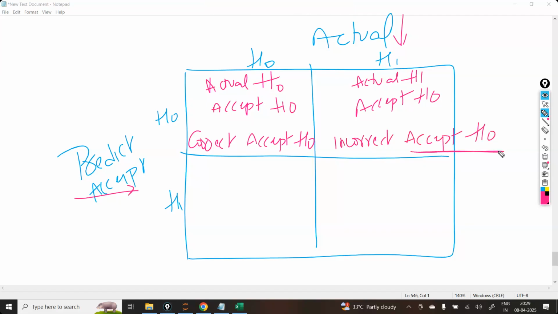What you are accepting, you have to write here. If it is correct or incorrect, you have to write here. Whatever you are accepting: if you are accepting H1, write accept H1. If you are accepting H naught, write accept H naught. Before that, what you have to write is the word correct or incorrect. That's it.